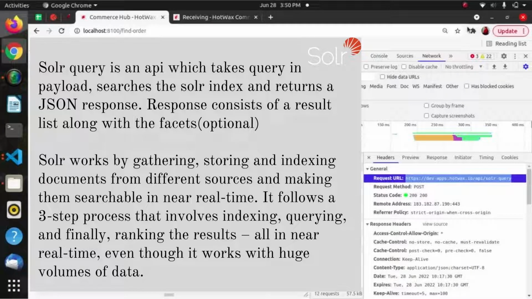Hello everyone. So in this video we will see how we retrieve data through solr-query in HotWax Commerce apps. Solr-query is an API which takes query in payload, searches the Solr index and returns a JSON response. The response consists of a result list along with facets. Facets are optional in this.